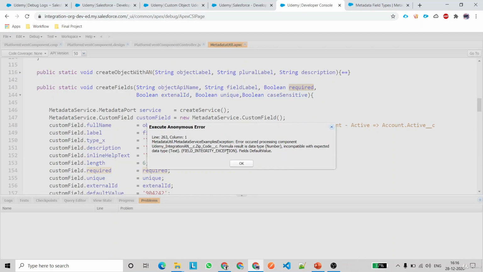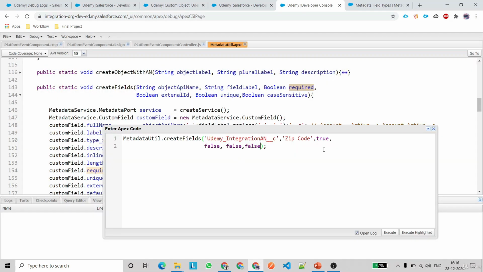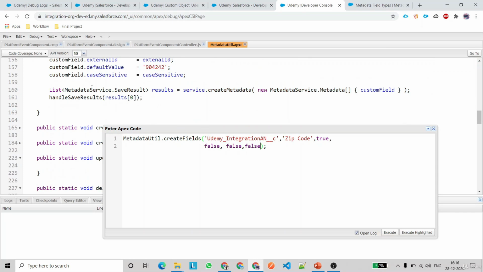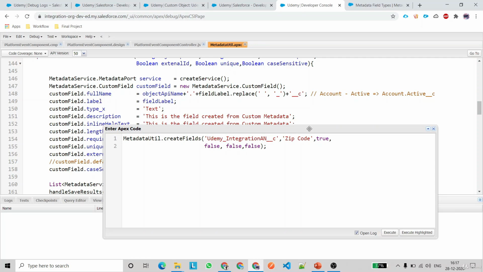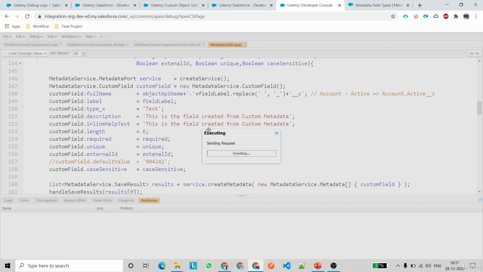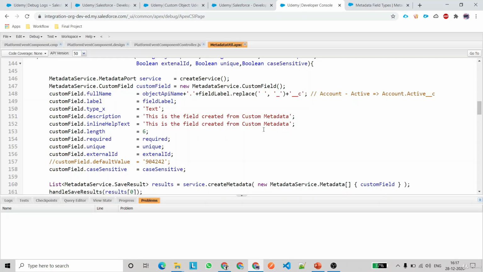So we are getting an error: the data type is number, incompatible with expected data type text. This is because of the default value. So let's remove this default value. For now, we are not sending any default value, and then we'll try to execute it again. Yeah, this time we were able to create the field.